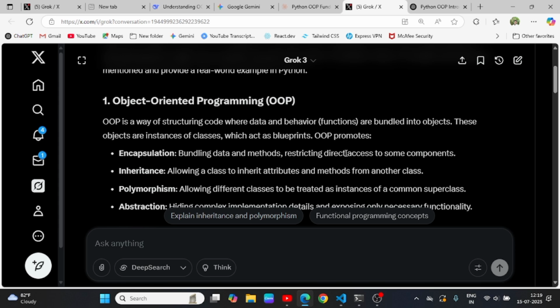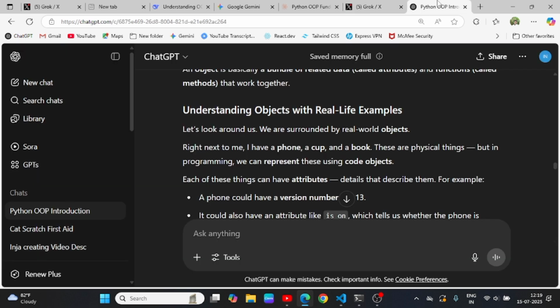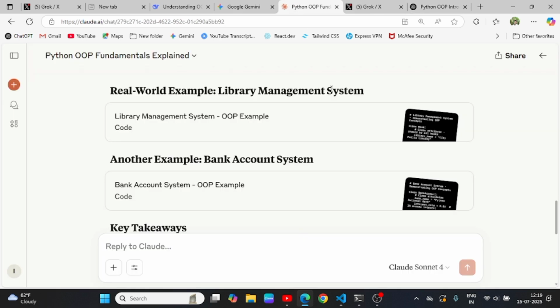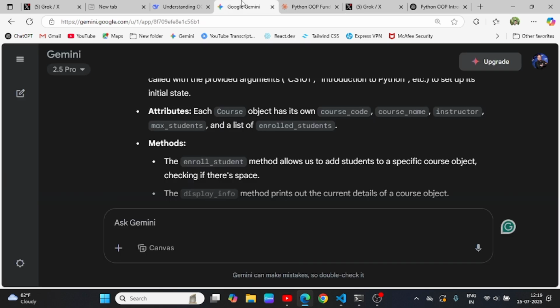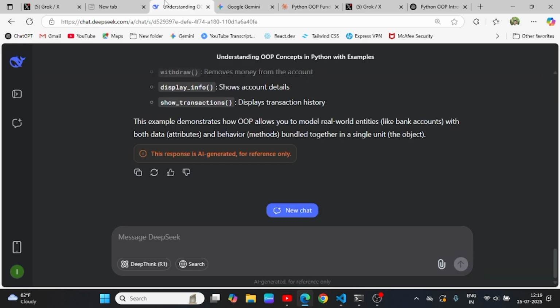So in this video I'm going to use some AI tools, and also I'll code it to show how to make it in action. So make sure you stick with this video to the end. I'm going to use 5 AI tools: first Grok, then ChatGPT, and Claude, then Gemini, and DeepSeek.